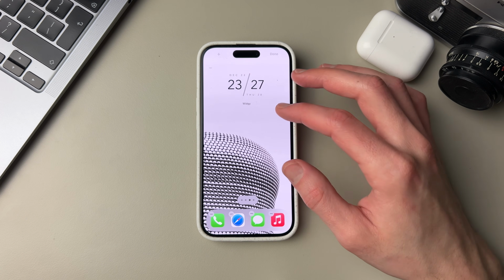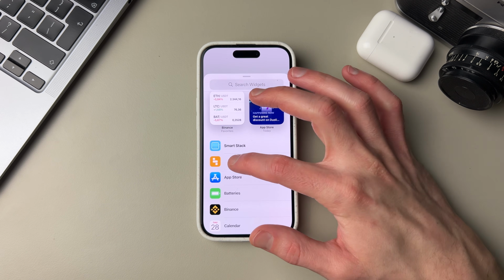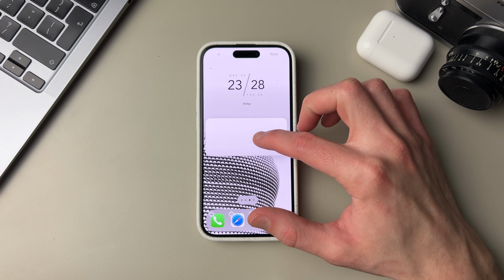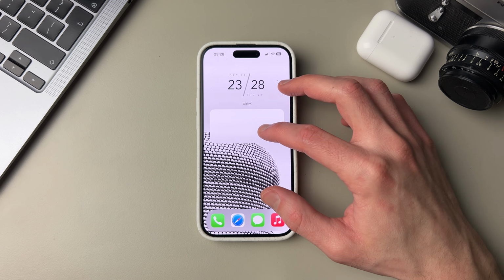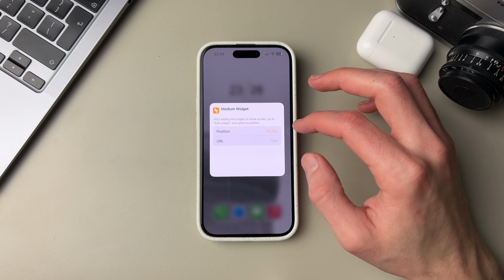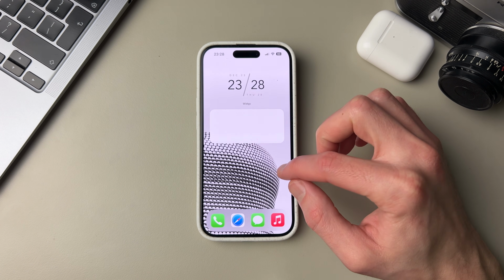Alright, we're gonna long press on the home screen, go to Widget. We're gonna add one medium widget in the middle of the screen. And now you just want to long press on the widget and go to Edit and change the position from top to middle. And it's going to blend it with the background perfectly.